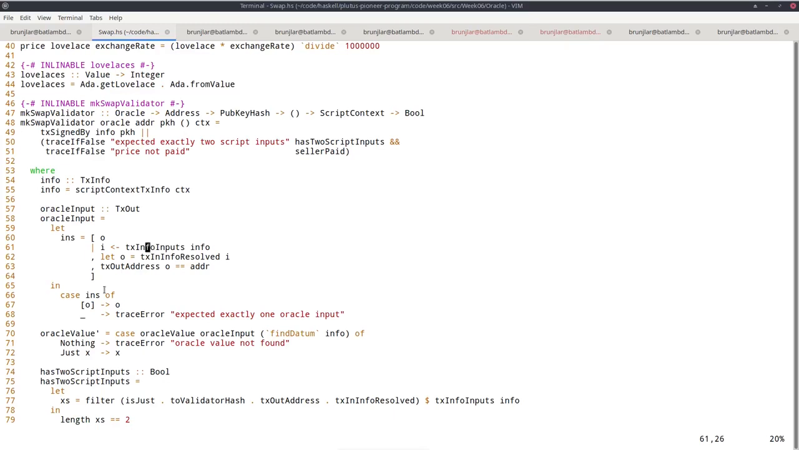It has this syntax with the square brackets and then a vertical bar, and I can basically draw from other lists. So this says I is now basically looping over all inputs of the transaction. Then I can have let expressions in such a list comprehension as well. So I is an input, and I compute the corresponding output with txin info resolved that we saw before. And I can also put filters or conditions here.